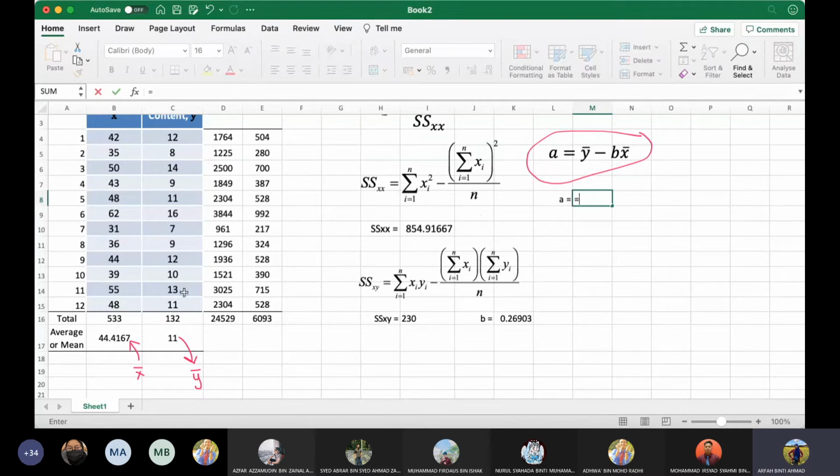A sama dengan Y bar, is this one, 11, tolak B, saya dekat sini 0.26903, darabkan dengan X bar yang ini. Okay. So this is your X bar. C17 tolak K16 star B17. Darab is star. So itu based on the location of my data, awak select A berdasarkan location data awak. Enter, dapat. Ya, betul. Negatif 0.9495.